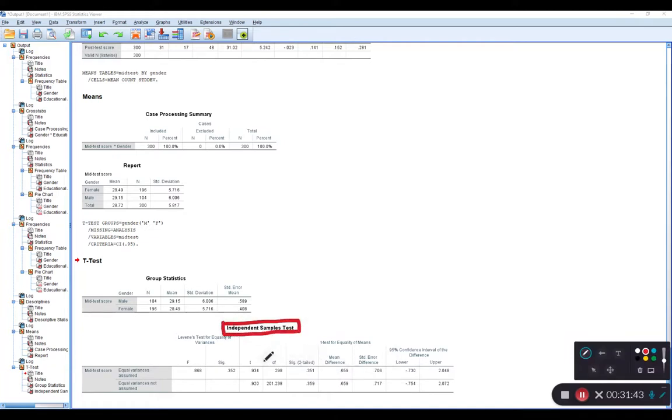We get the p-value here. And again, we would say that the males and females do not differ on their mid-test score. And we know that because the p-value is greater than 0.05.